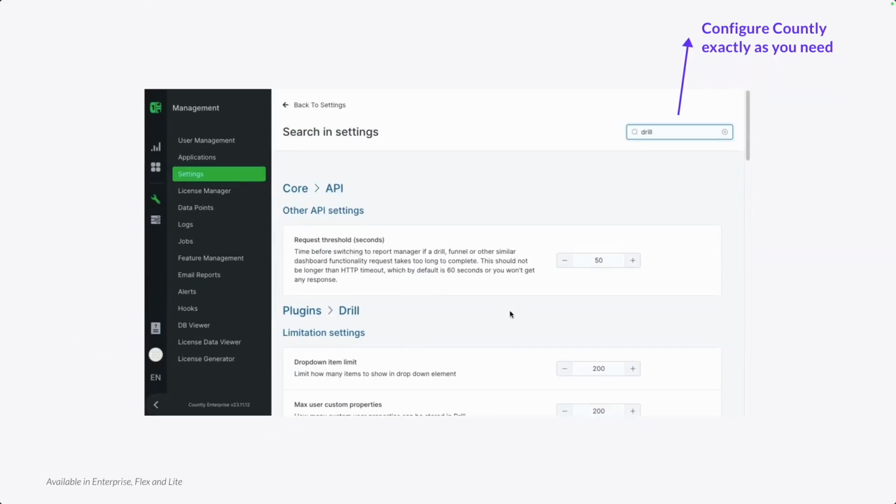So since we are on the subject of server configuration, and this is a minor update, but another overlooked subject is how configurable Countly is. So if you go to management settings of your Countly server, you will notice we actually have a lot of configurations, right? Every aspect of Countly is configurable, even things maybe you didn't know, such as drop-down item limits in Drill, right? So very simple, basic configuration, but essentially if you want, you can change it, right?